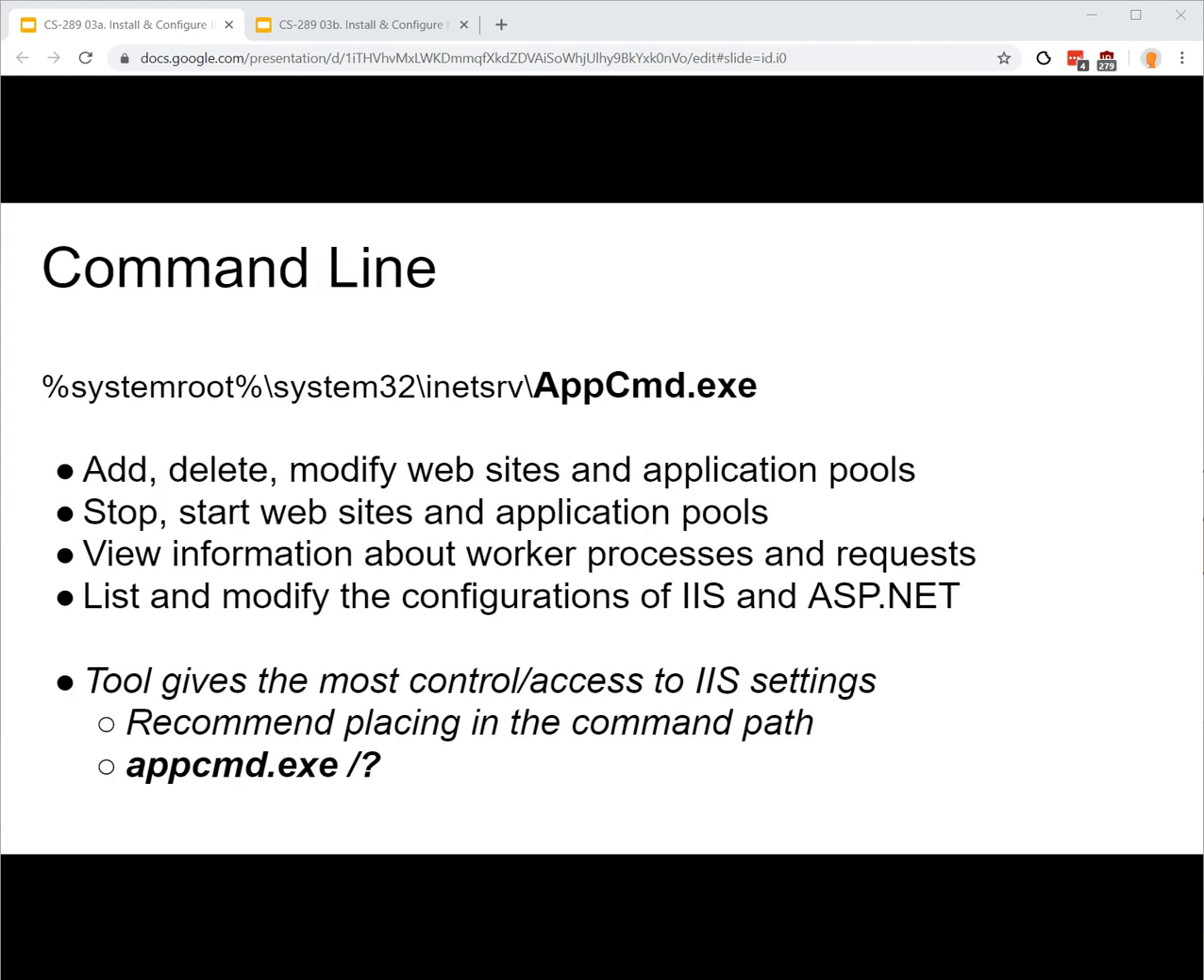In the command line, the appcmd.exe command is the method that you would use to administrate IIS using the command line, and it has access to some additional features that aren't in the GUI. So appcmd does allow you to add, delete, and modify websites and application pools. We'll talk about application pools at a later date. Stop and start websites, etc. One of the biggest things that appcmd does that typically isn't in the GUI is to be able to back up the settings for IIS using the command line.